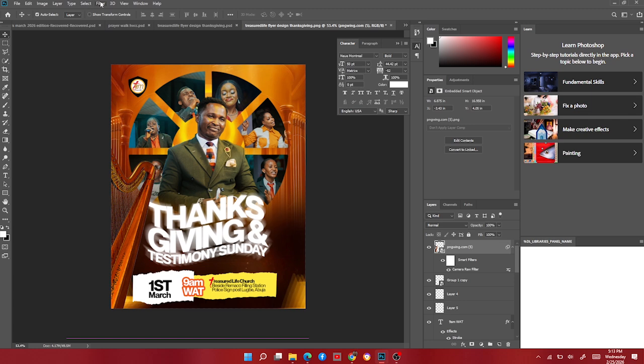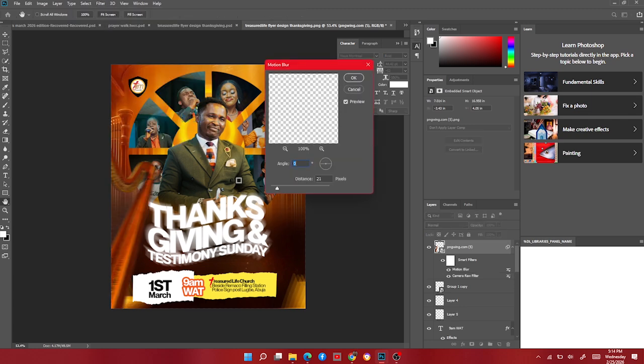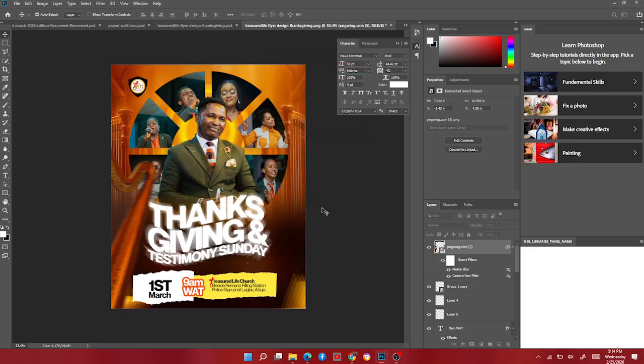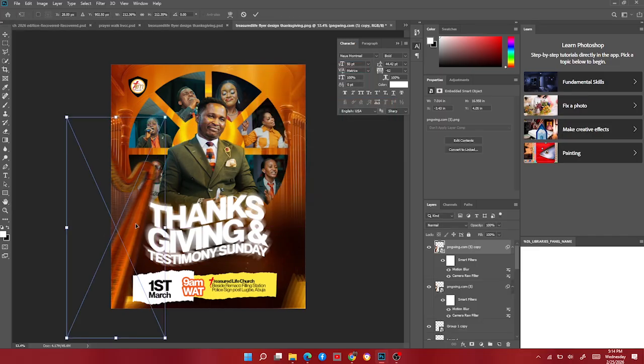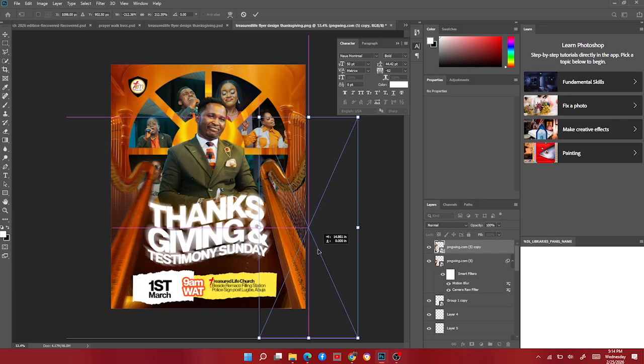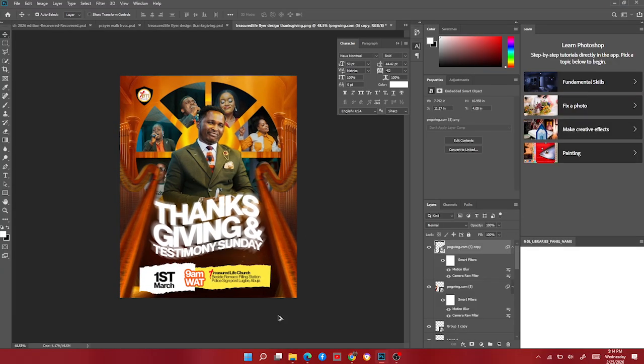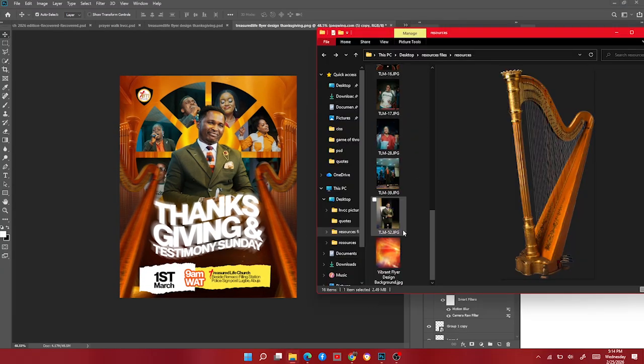So what we're going to do now is come to your filter, come to your blur, come to your motion blur. This is what we have. Ctrl J on it, Ctrl T on it, right click on it, flip horizontal, take it this way. Can you see what we have? Now come to the place again.